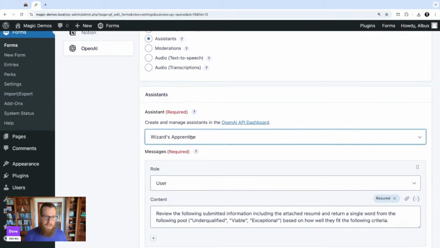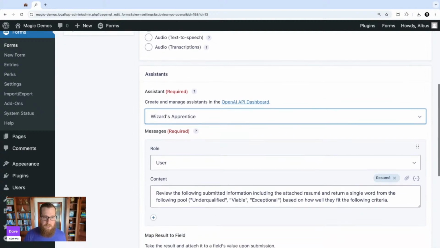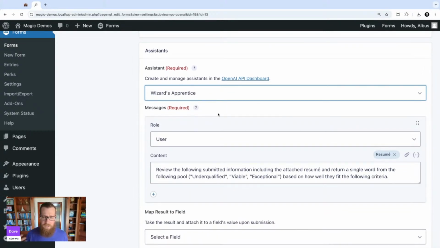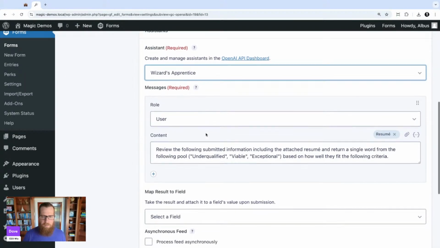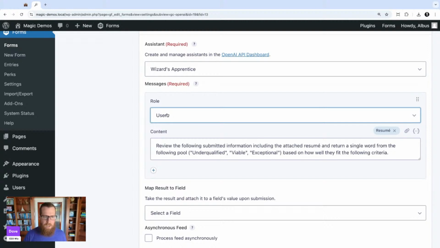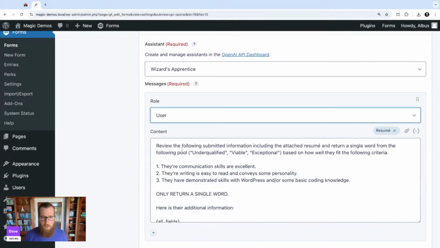So I've selected this Wizards Apprentice assistant that I have set up here. Nothing really special on that end, just because I wanted to demo the functionality. Normally, you would do a lot of the assistant work in the assistant's UI through OpenAI to tweak the settings and get it just the way you like it. But in this case, it's pretty much just a dummy assistant, and we are sending this message to the assistant. Let me pull this up so you guys can see a little better. We want to review the following submitted information, including the attached resume.